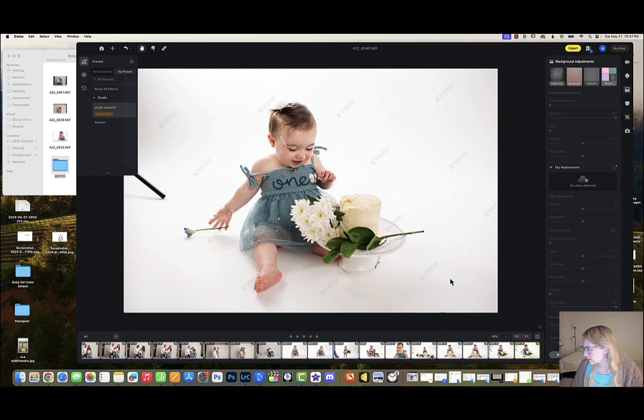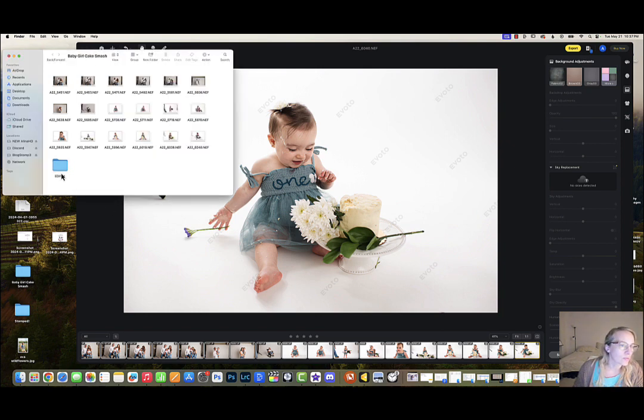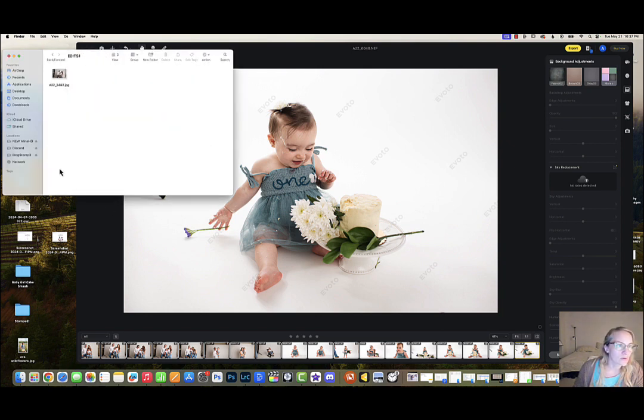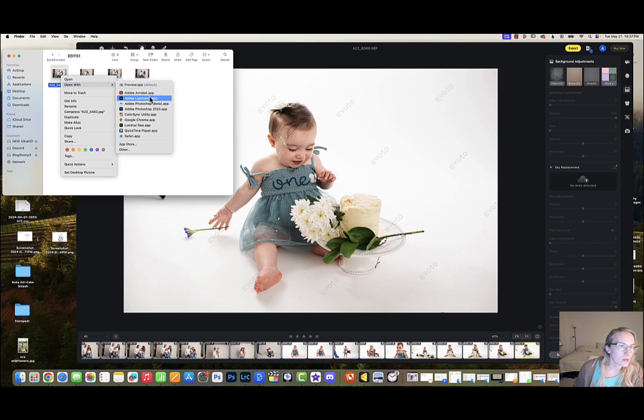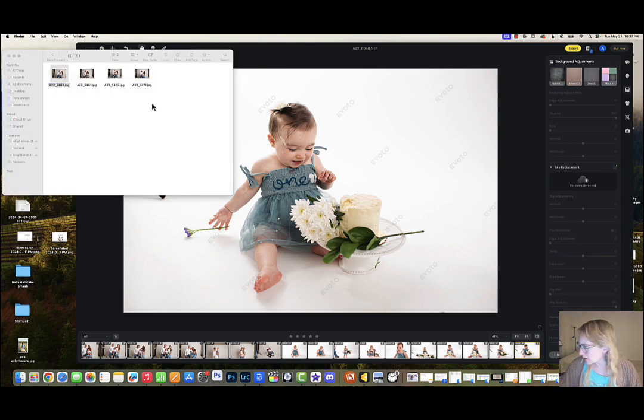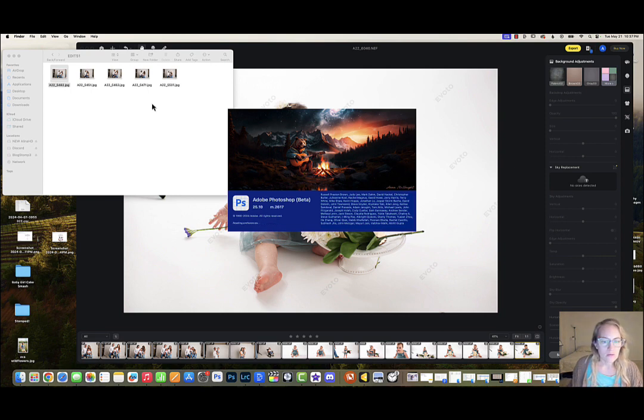Okay, I should keep my timer going. I just turn it back on because this is what I'll have to do. I'm going to have to bring them into Photoshop. So Evoto does not do everything I need it to do. So I like to just bring them one at a time.